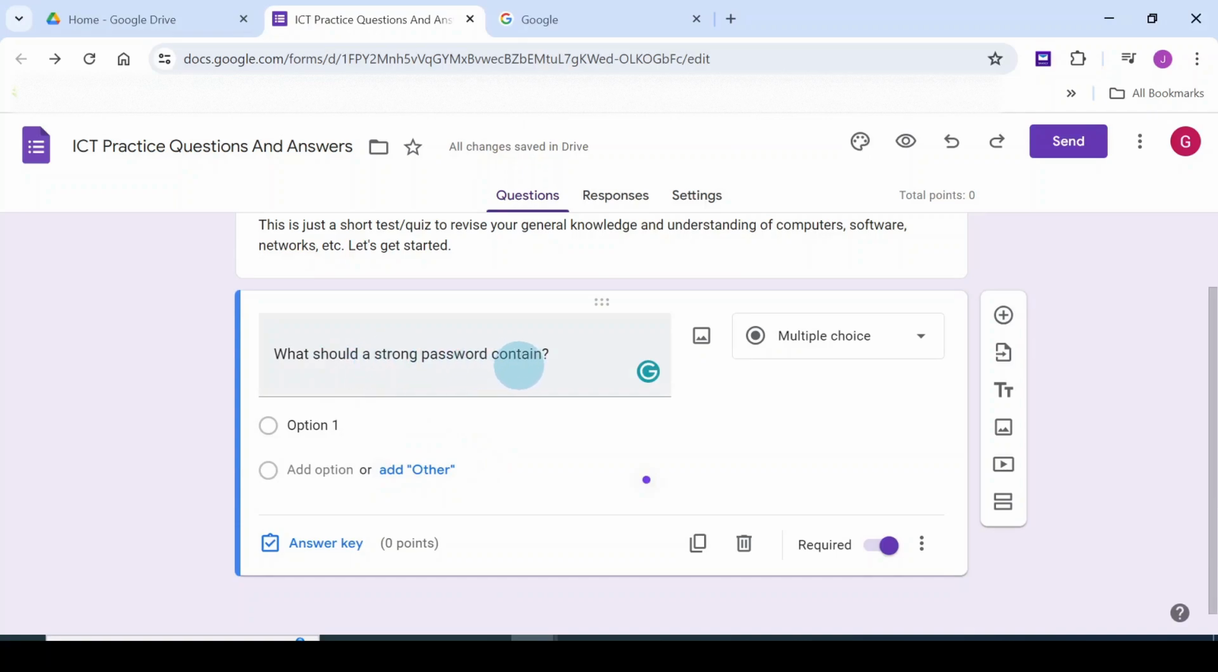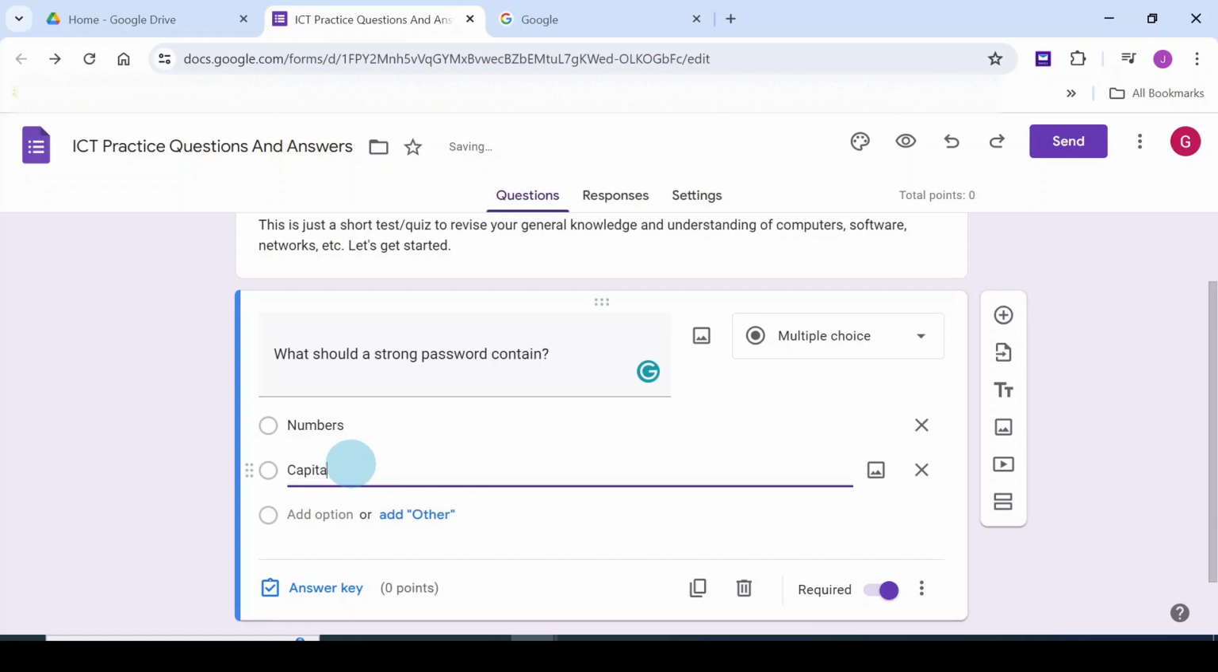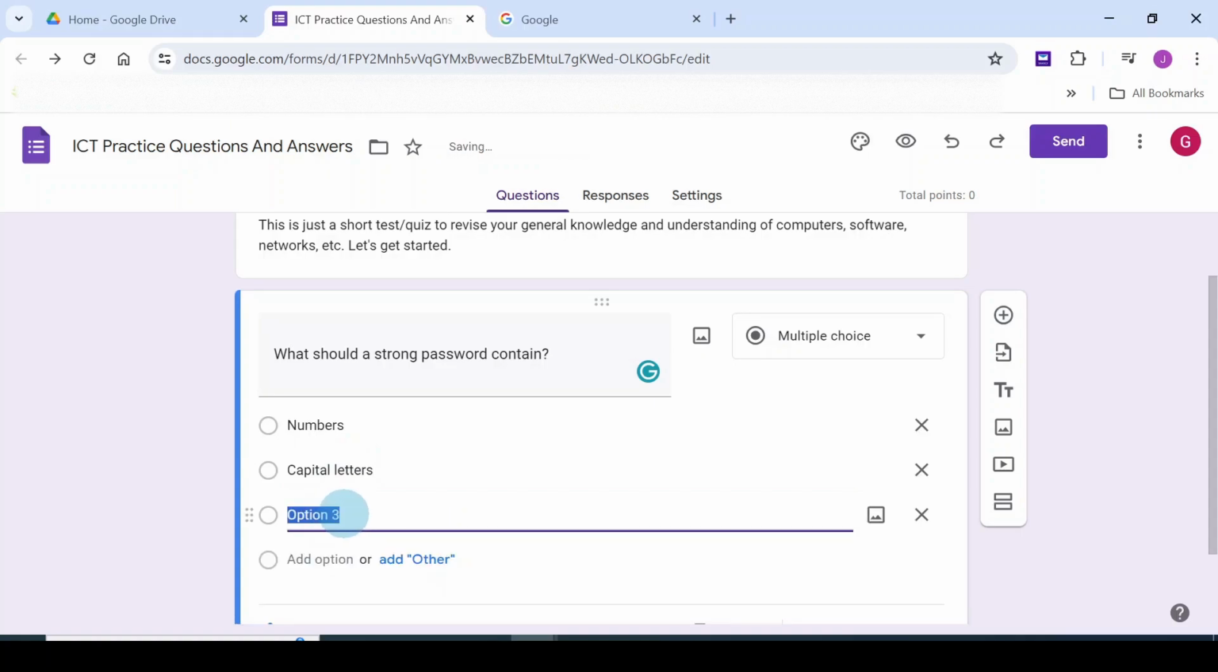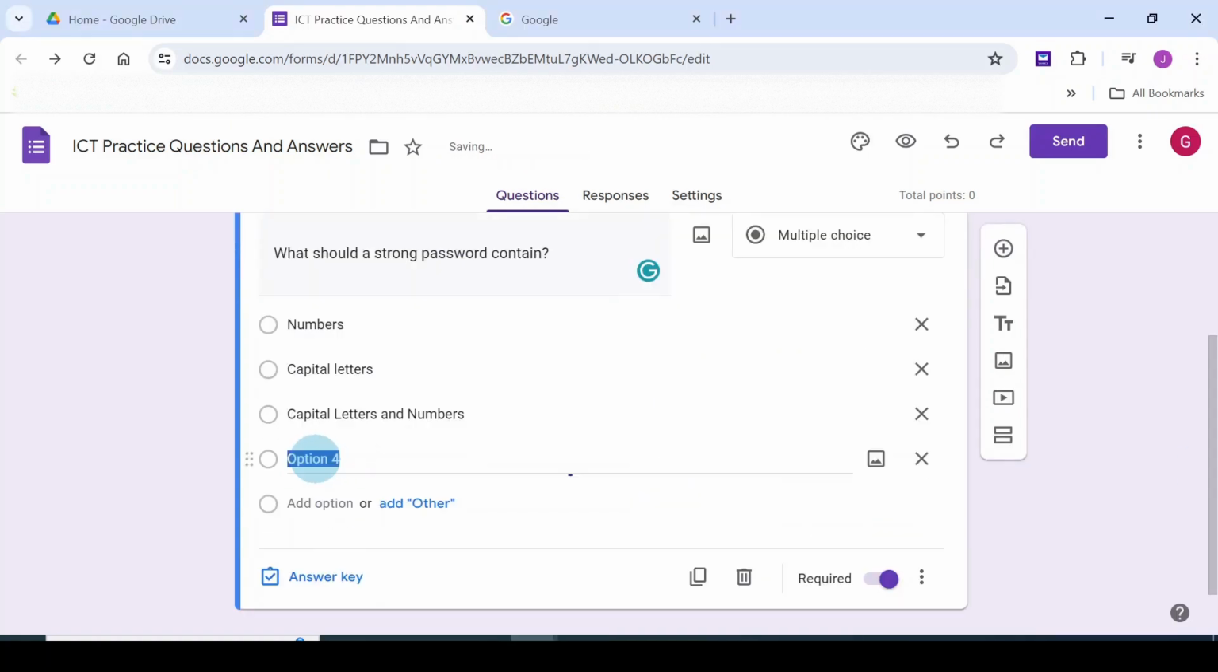What should a strong password contain? So to add options, I'll click at that point and add options. Click here to add options. Click at this point to add options. Click here to add options. Alright, so I'm very sure that you already know what the answer would be. What should a strong password contain?